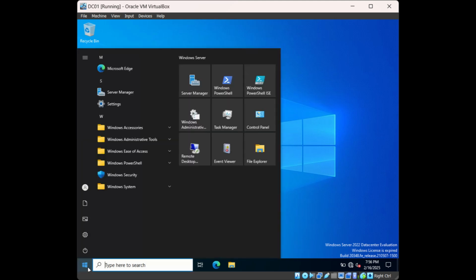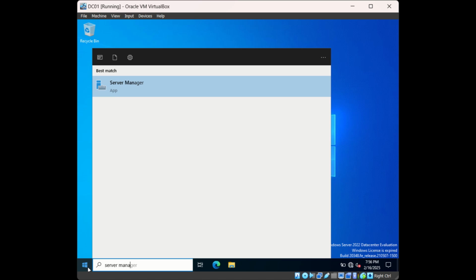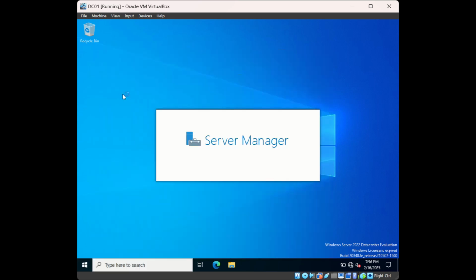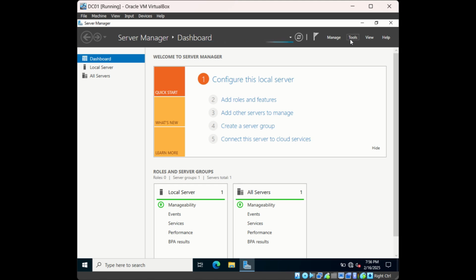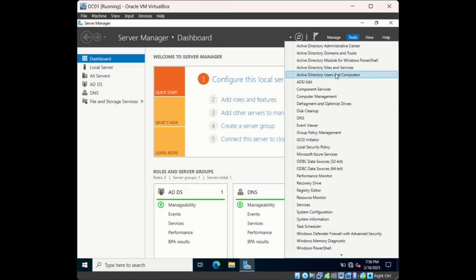So the first thing you need to do is open Server Manager. And then in Server Manager, go to Tools, and we are going to use the Active Directory Users and Computers tool to manage and create user accounts. So click on Active Directory Users and Computers.